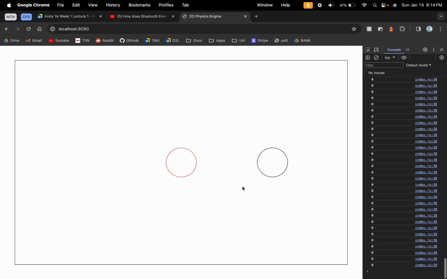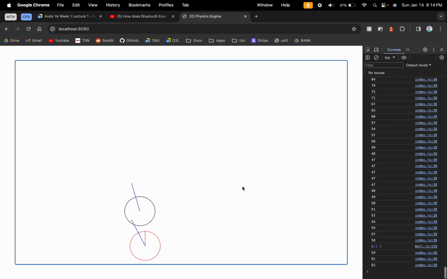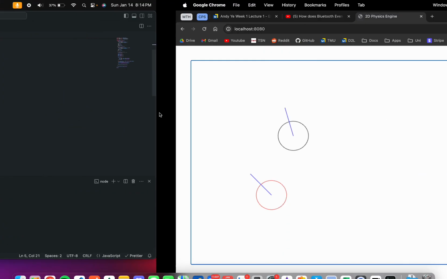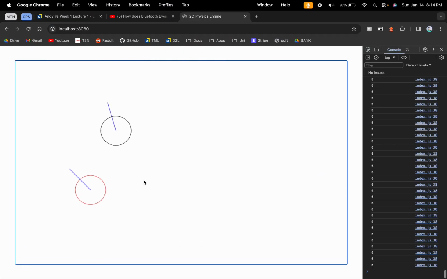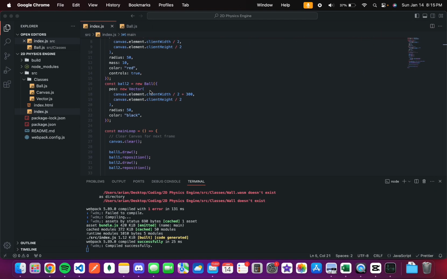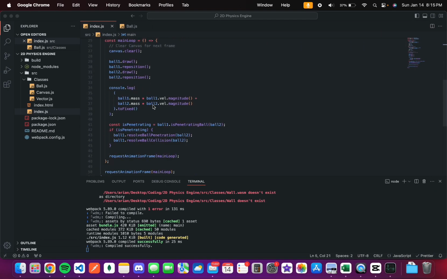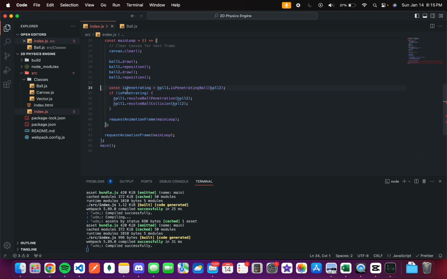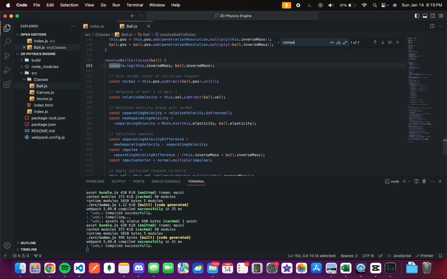Okay, so in the previous video, we added mass and elasticity to our balls. So in this video, let's add the walls functionality, so we could have bounds around the perimeter of the canvas. Before starting, let's remove a couple of things. Let's remove the console.log so the console doesn't get messy. I believe there's another one somewhere here.